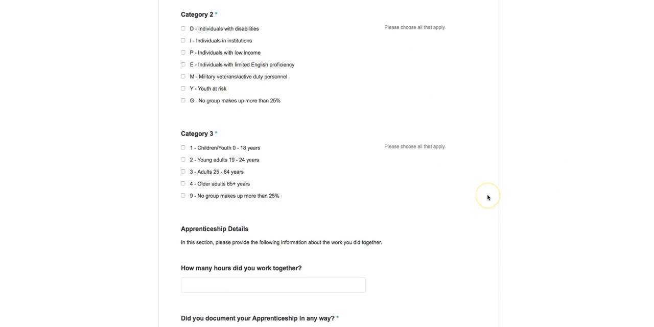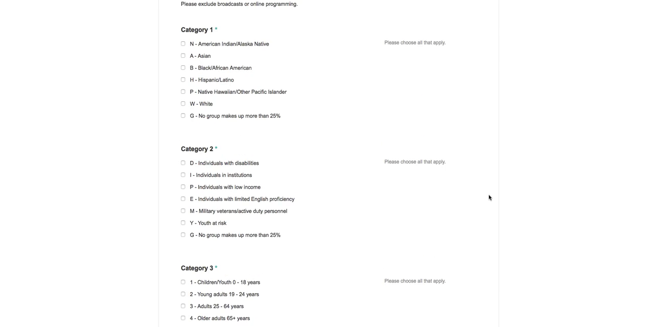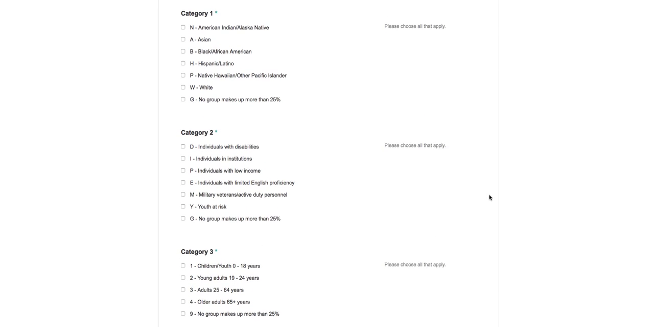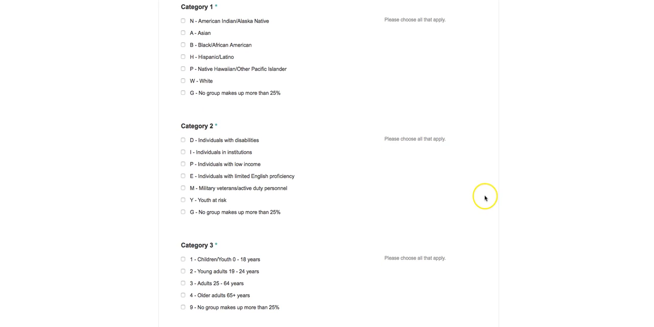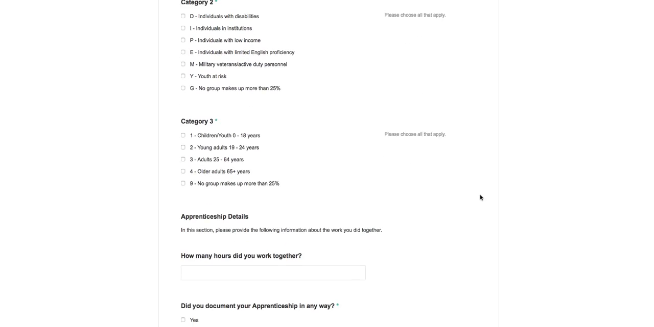is by age. It's very important that you fill out this section, and in fact, each of these sections is required. These categories are required. So it's also important that you are very mindful that you are clear about your audience as well.